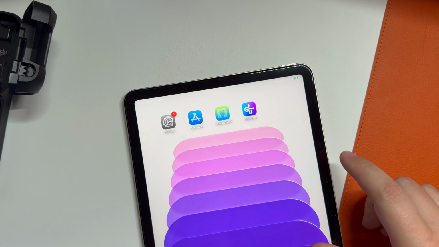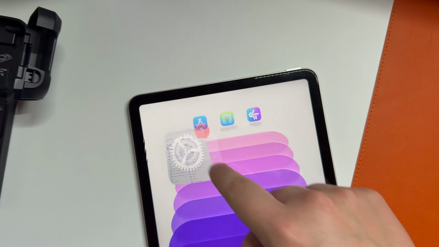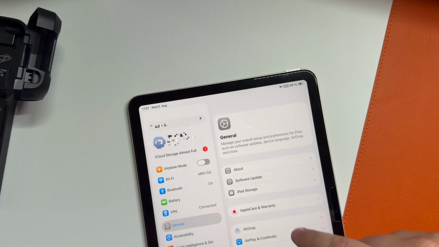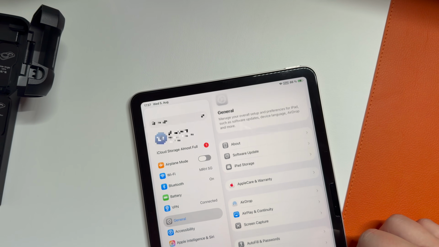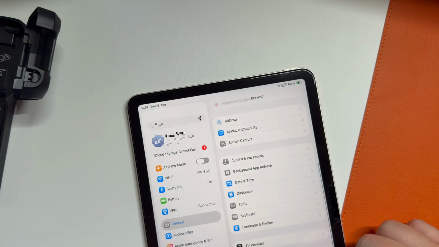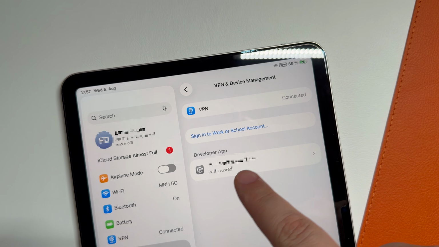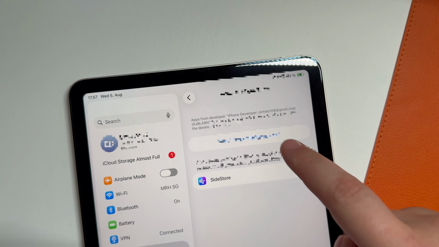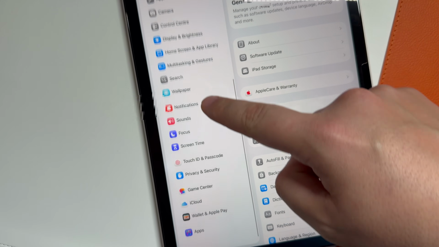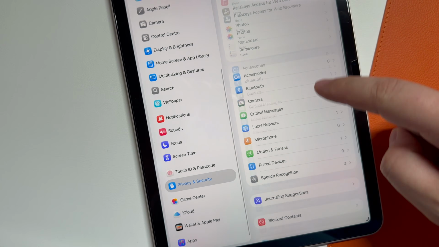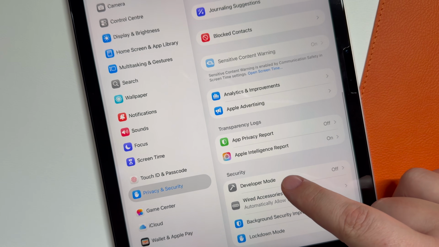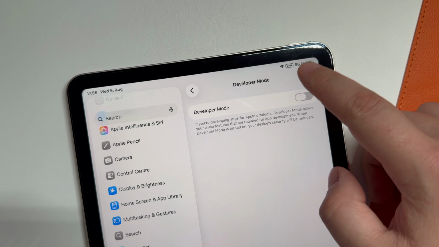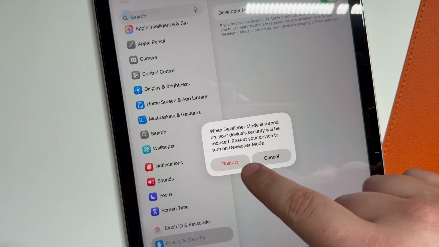So now what we need to do is go into Settings, General, and then we need to go and find VPN and Device Management, and then once we have that, you can see this is the one we chose for the iLoader. Press it, go on Trust, and then we have to go to Privacy and Security, scroll all the way down until you see the Developer Mode. Press that and switch it on and restart.